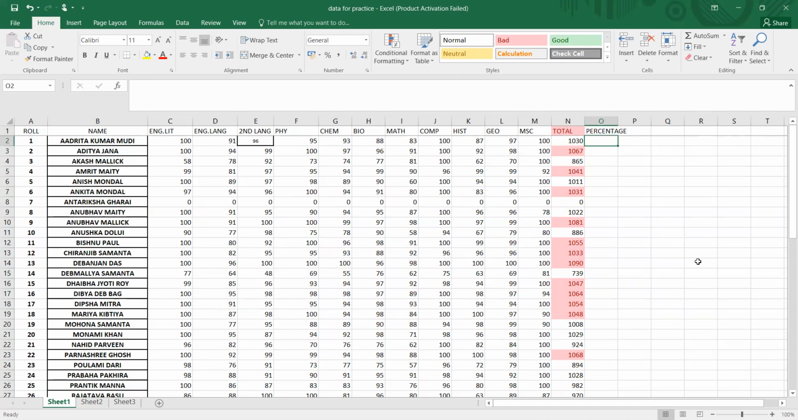We can just do like this, equal to, and here we can see that the total of roll number one is 1030, which is lying on the cell N2. That is the cell address. And while we are writing the cell N2, you can see that the cell N2 is already highlighted with a blue color.